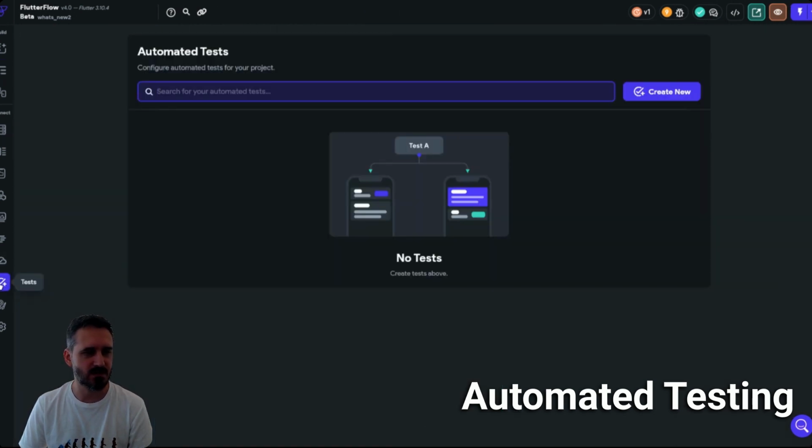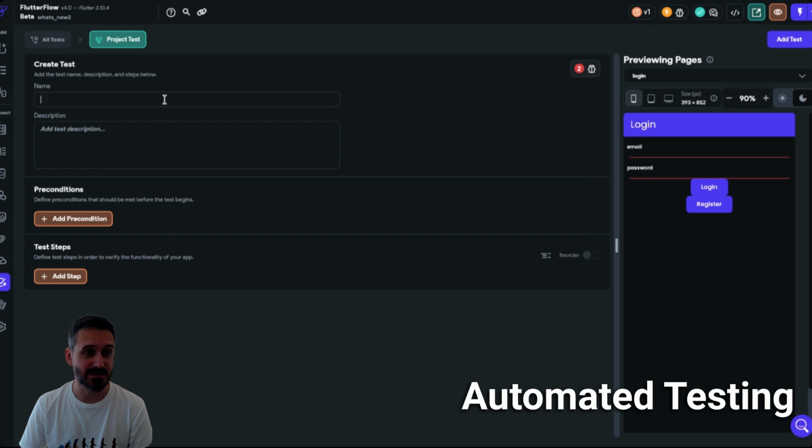So let's click on automatic test, and it says configure automatic test for your project. Now click create a new test. Let's say register a new user. Like I said, I never tried that before, so let's see if this is even possible. And I'll say this will register a new user automatically. Okay, great. It says here, preconfigurations: define preconfigurations that should be met before the test begins.